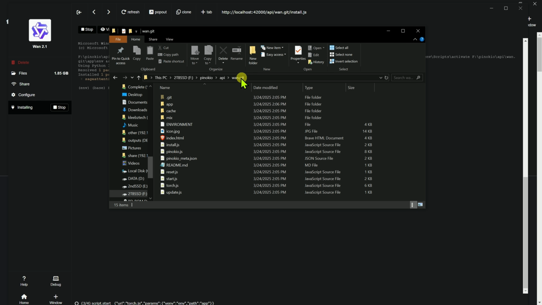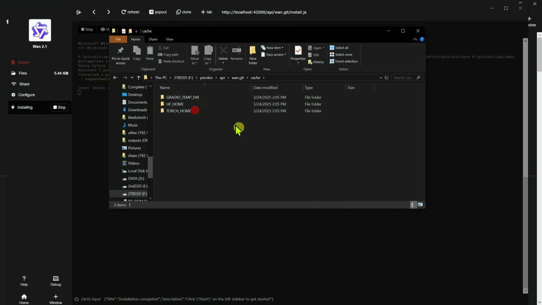One thing to keep in mind is if you forget to download a video from the interface, they are all kept in the cache folder. If we go into the API, WAN.get, and then go into the cache, and then the Gradio temp directory, it's currently empty, but as you create videos, there'll be a different folder in here for each project, which you can delete when you're done if you don't want to keep them. But you can always go back and grab those if you forgot to grab it when you generated the video.